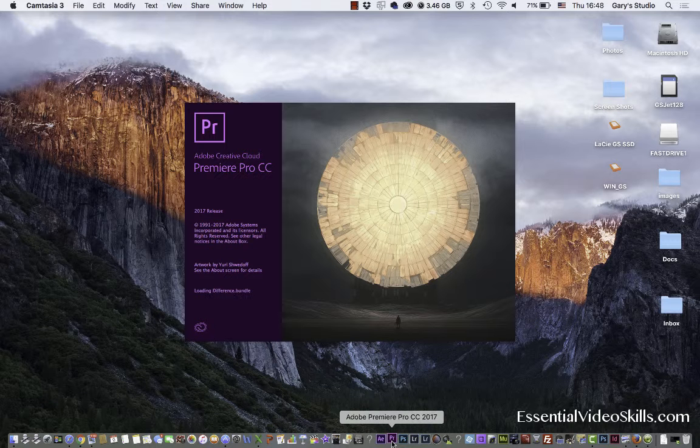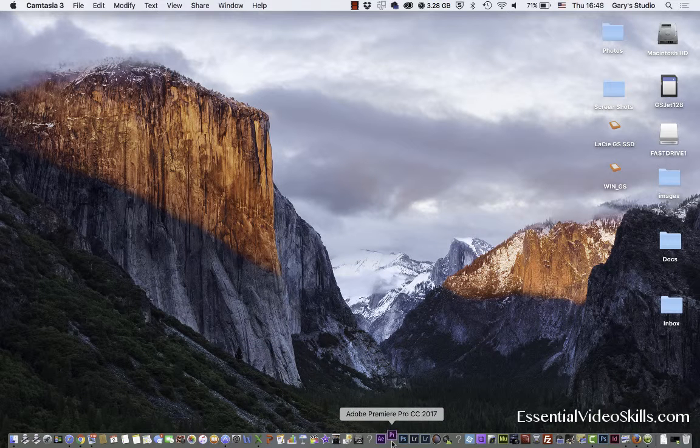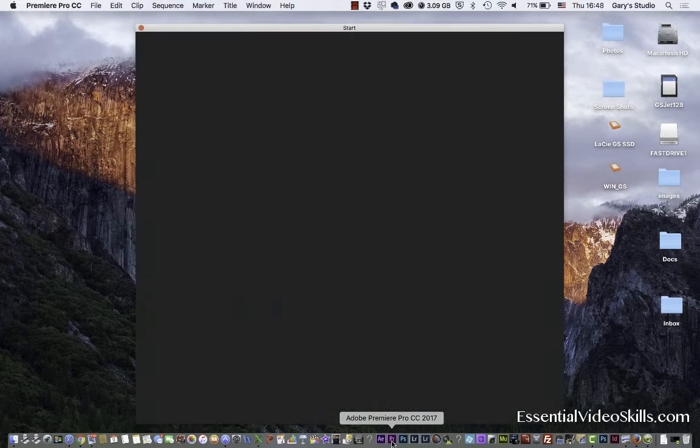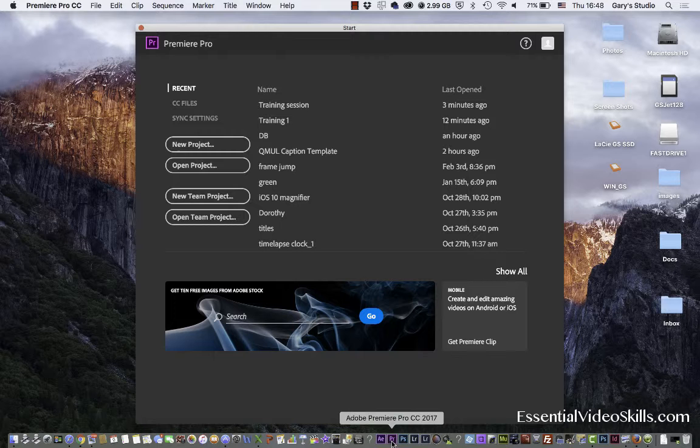So I'm just launching Premiere Pro CC. This is the Creative Cloud version of Premiere Pro. I'm using the 2017 release. It's the latest one as at February 2017.